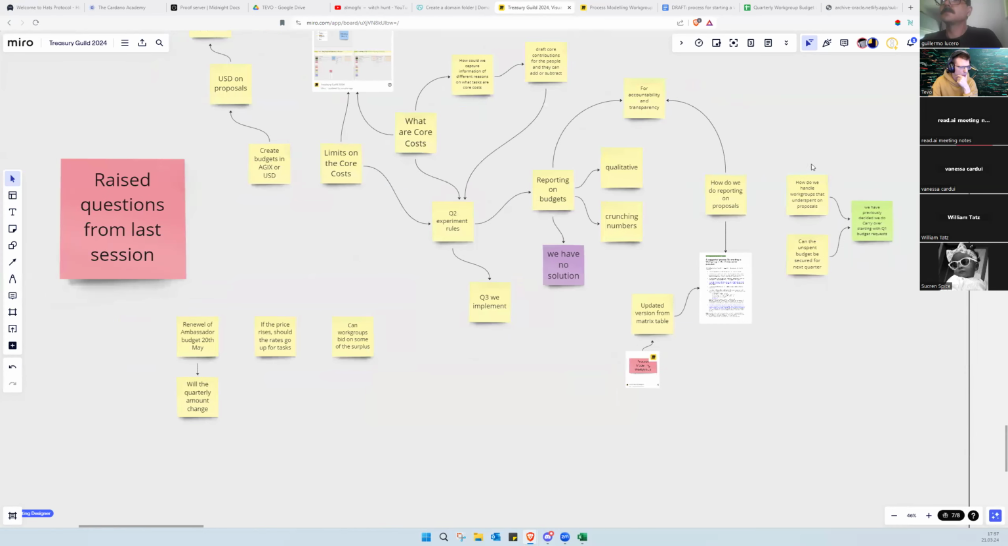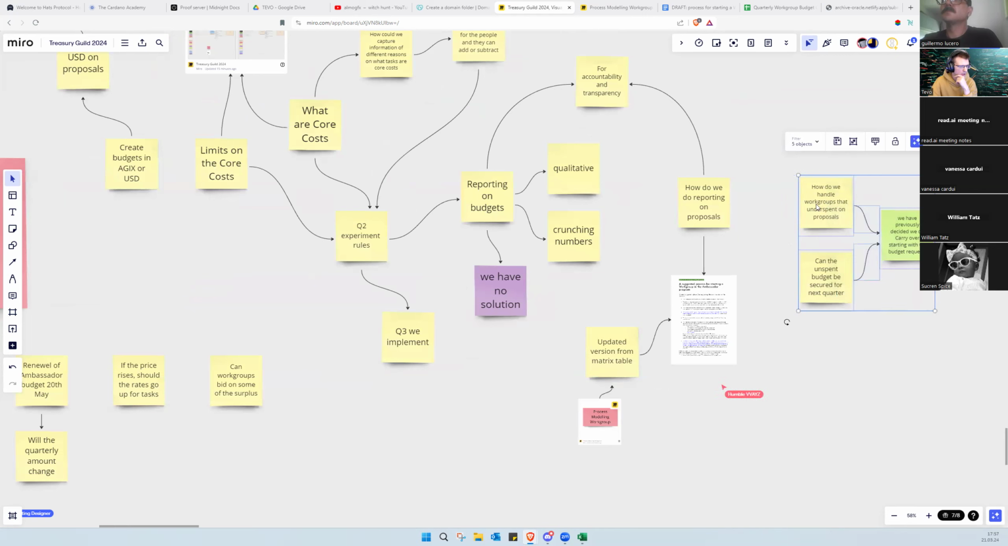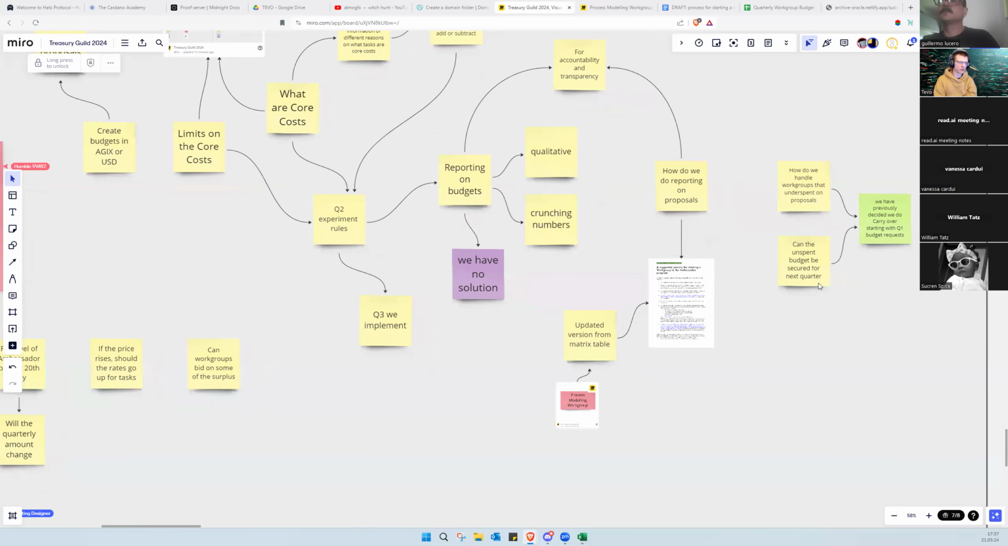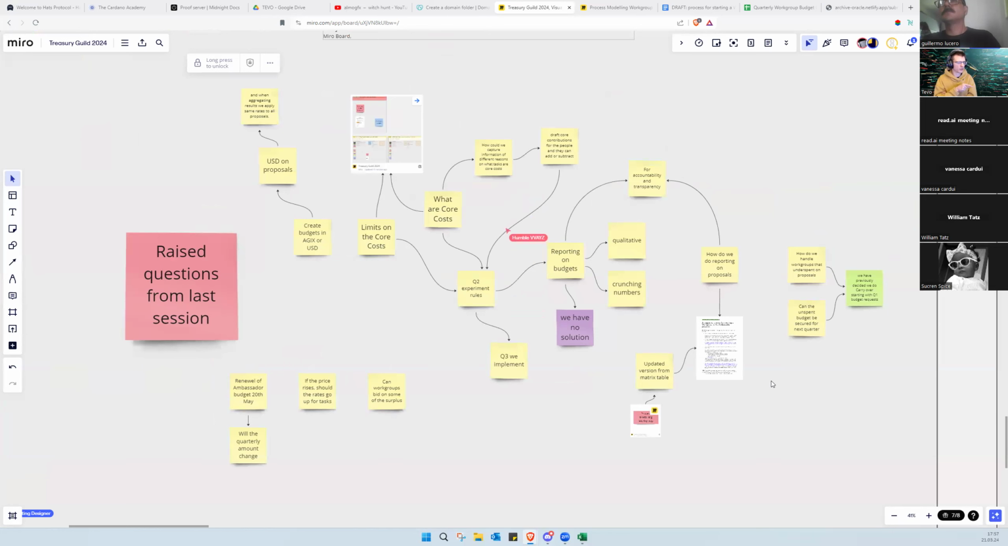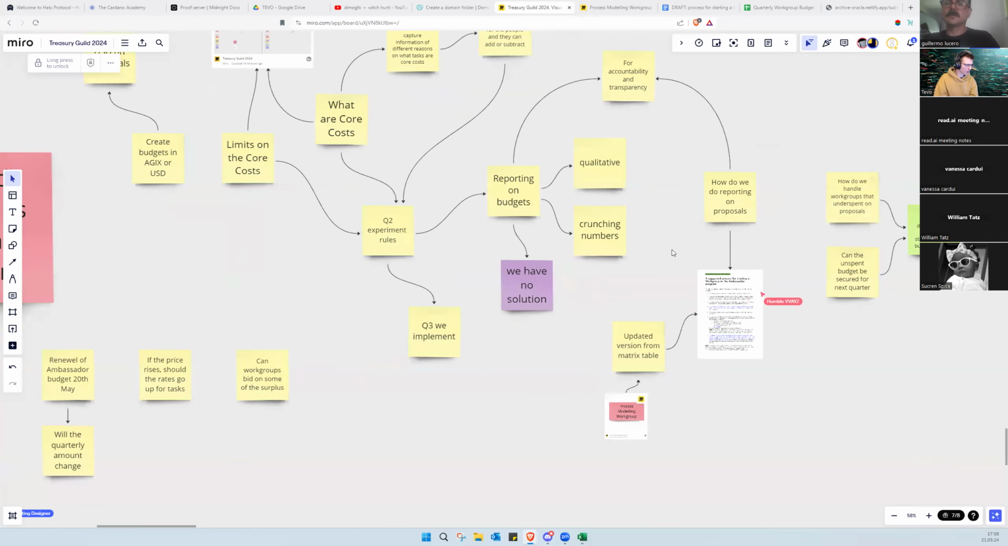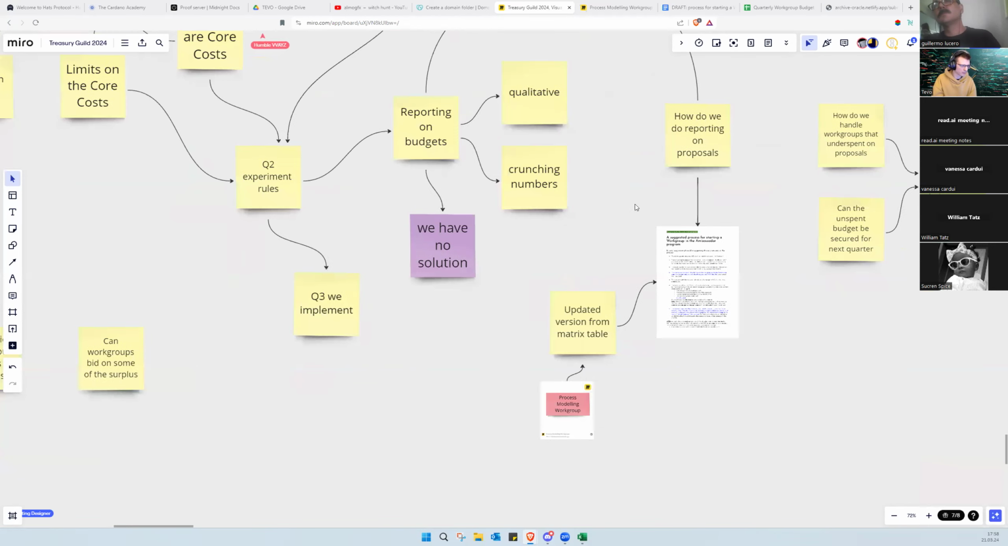All right. And going forward, there are two more questions raised. How do we handle work groups that underspend on proposals, and can the unspent budget be secured for next quarter? Both of these we have discussed in previous calls: we do carry over, starting with Q1 budget requests, and I think that was done in December. So whoever already has a work group, their budget will continue to Q2. When you reach the limit, it's perhaps time to write a new proposal, or refine your existing proposal if you already have one.